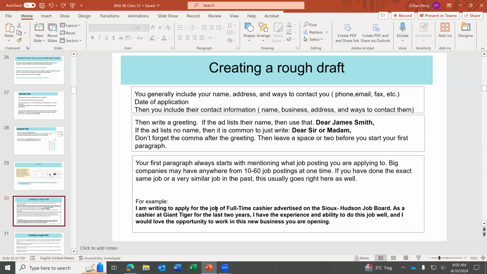I would only do that if you're very sure that your boss is comfortable with people calling you at work for that kind of thing. If you're still working there and your boss has no idea you're looking for work, I would definitely not do that, okay? In that case, I would make sure to give them your private cell.